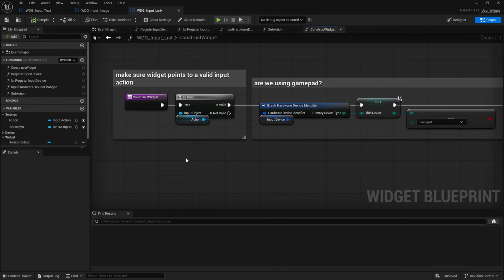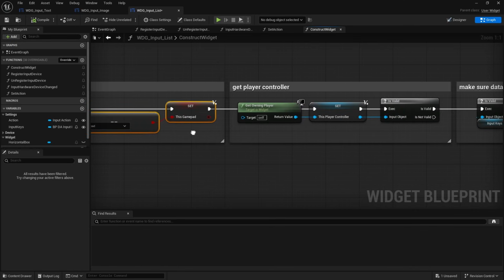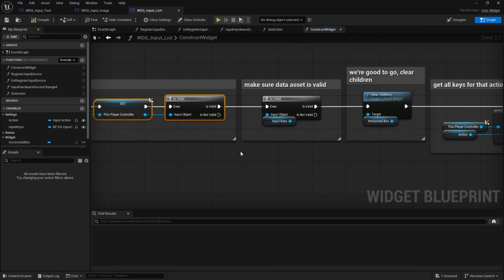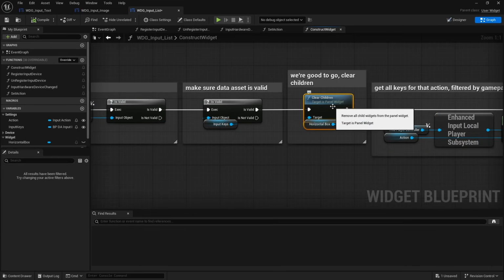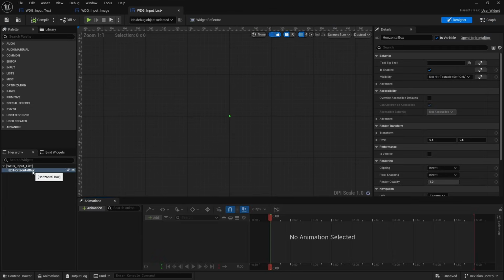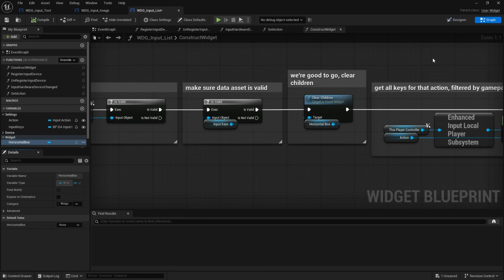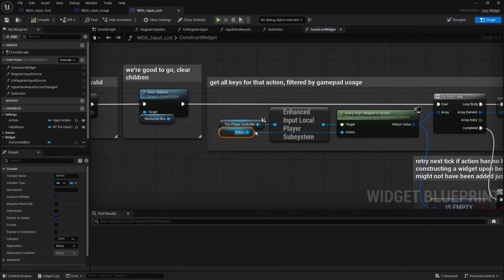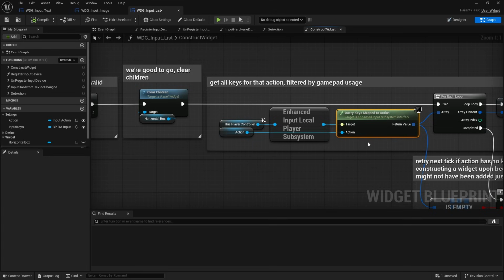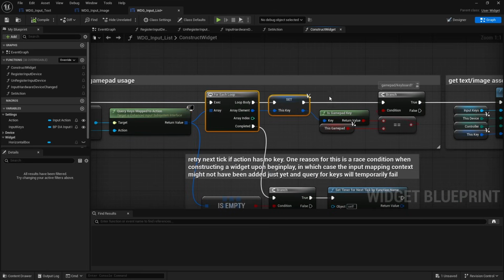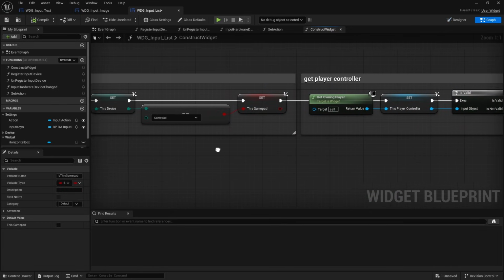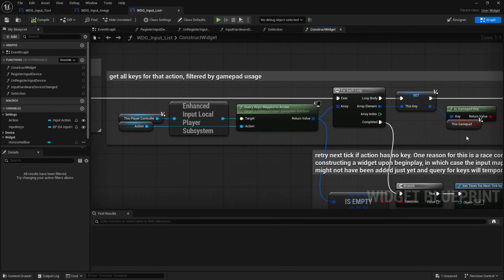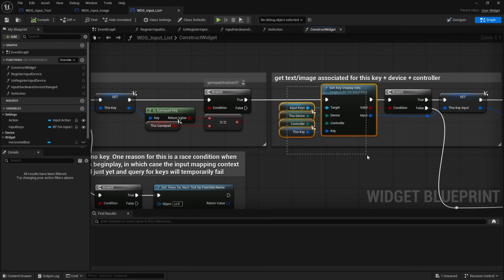First, using the most recent hardware device, I check if we are using a gamepad. I get the player controller and check if that reference is valid. I'll explain that in a second. At this point, we are good to go and we clear the widget's horizontal box. Next, using the player controller, I get all keys mapped to this action. For each key, I check if it's a gamepad key or a non-gamepad key, depending on the most recent gamepad usage. And next, I fetch the text or image to display for it.